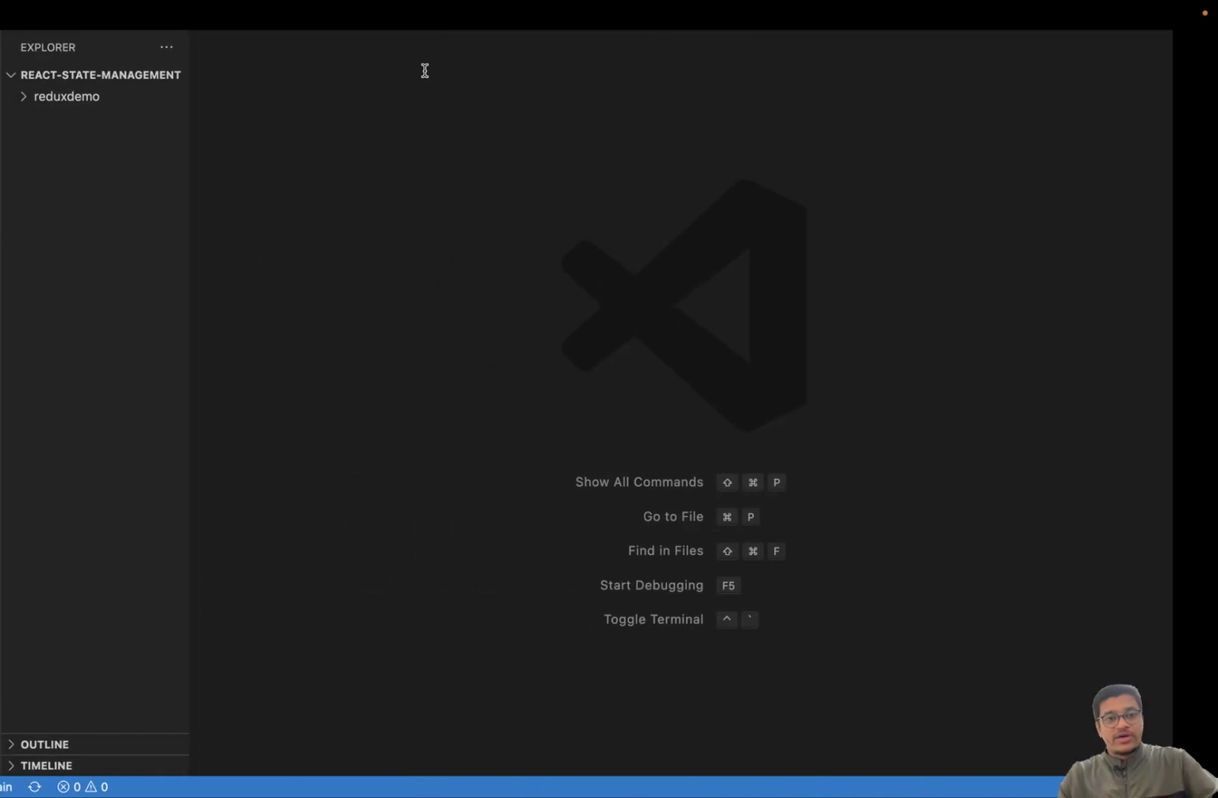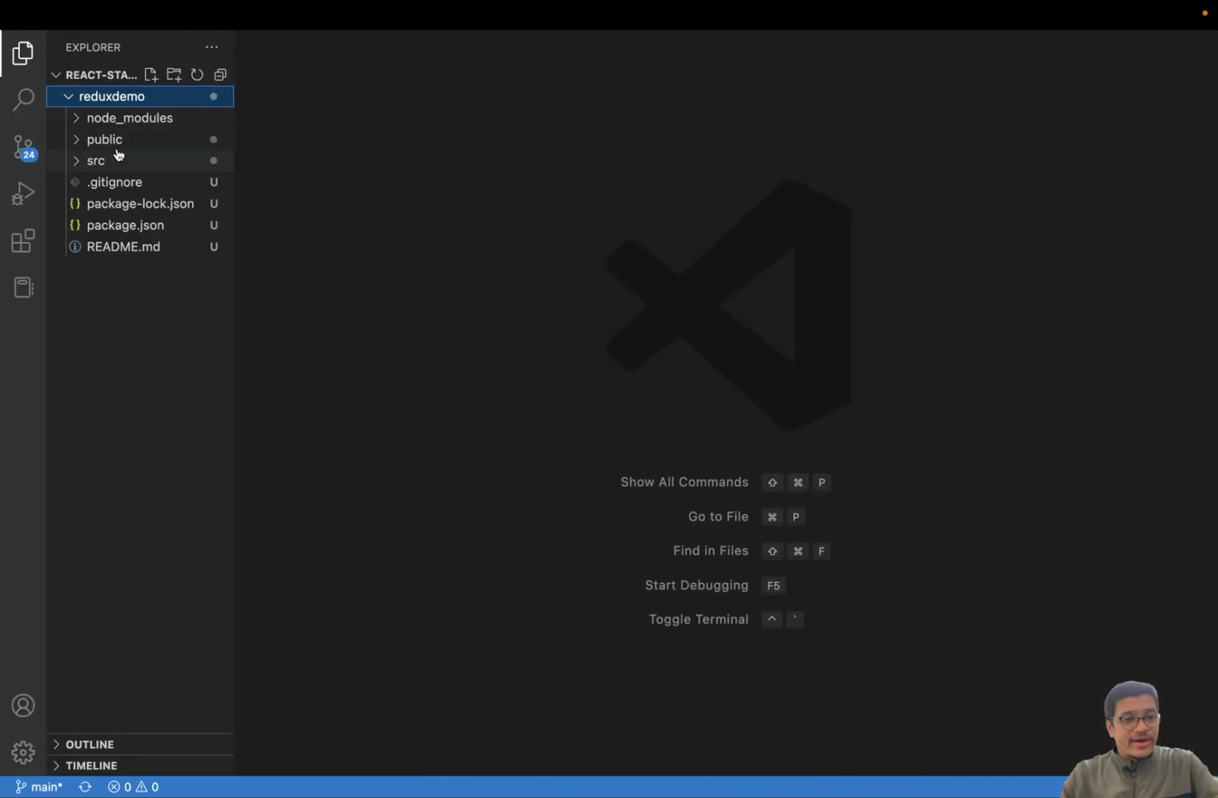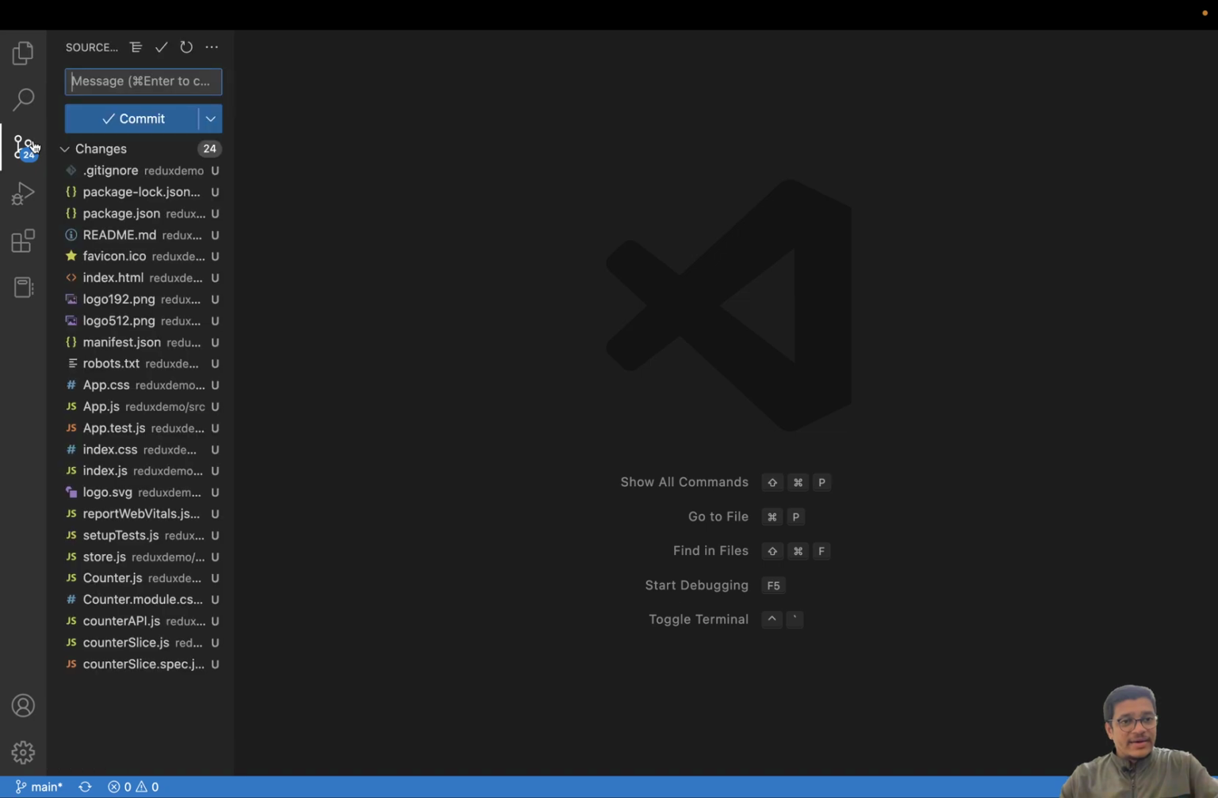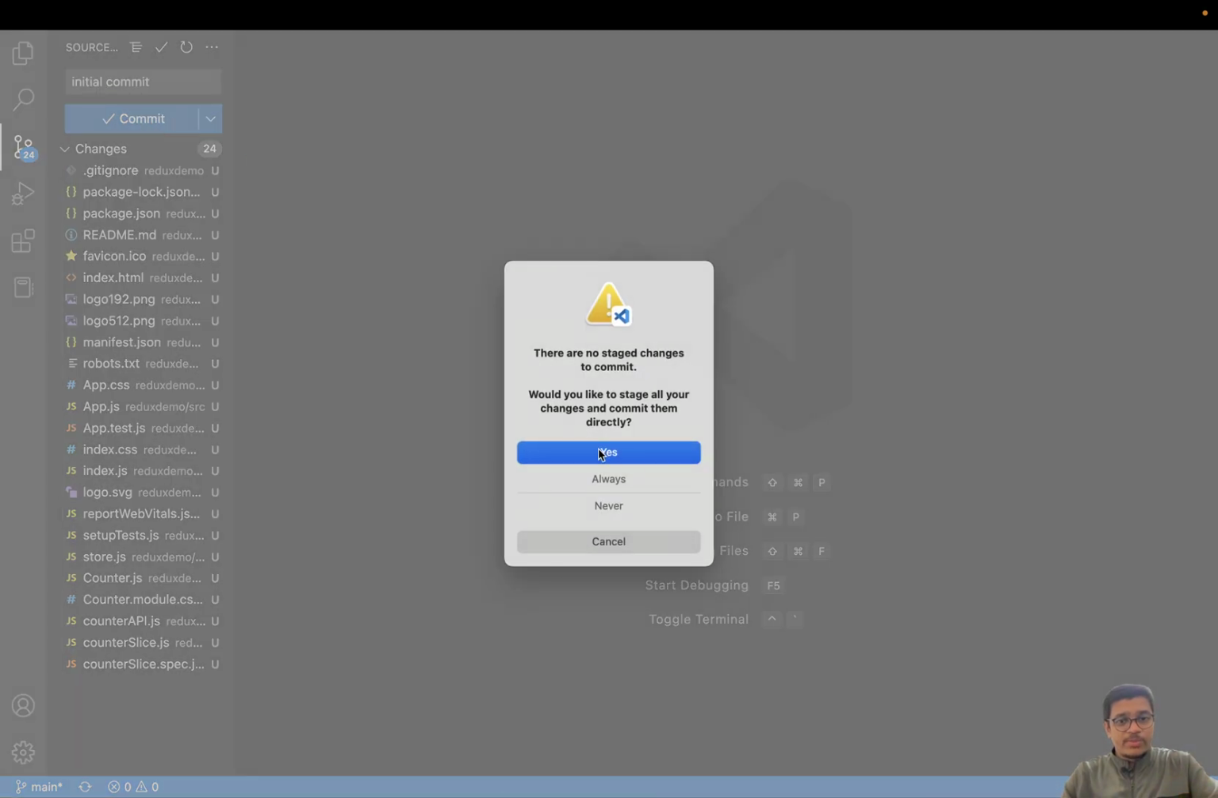I'm damn sure. Okay, let's go here, and we have created the project over here, with node modules and something like that. A typical React project has been created. Let me push it immediately as an initial commit. So as we created the project, we have pushed it.